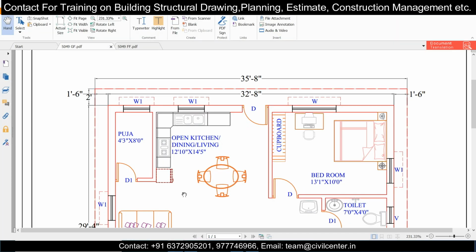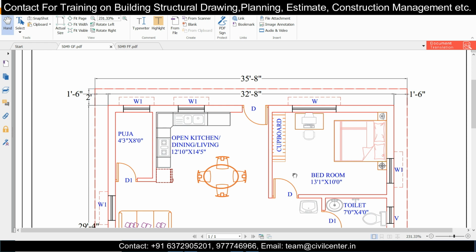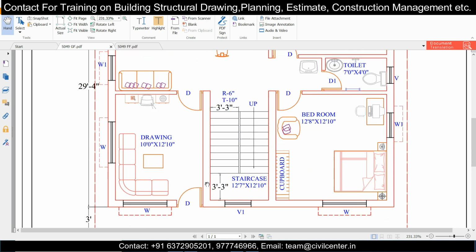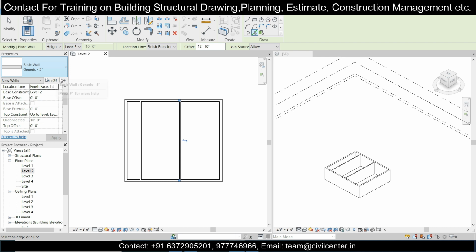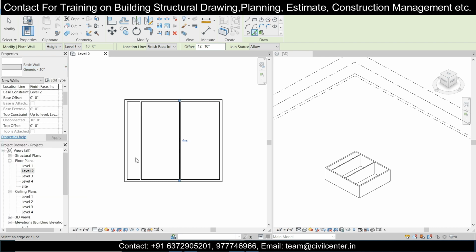Next is 12 feet 10 inches, from this face. And next it will automatically do. Let's see what we have next. For the vertical walls, we'll have a 10-inch wall next, and these will be 10 feet from here. So just select the WA and then 10-inch walls, and it will be 10 feet from here.